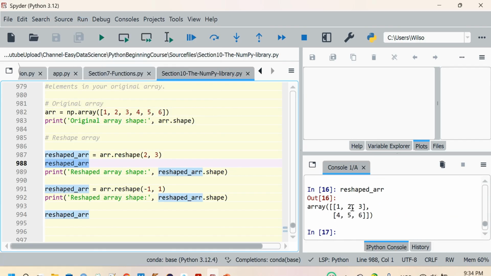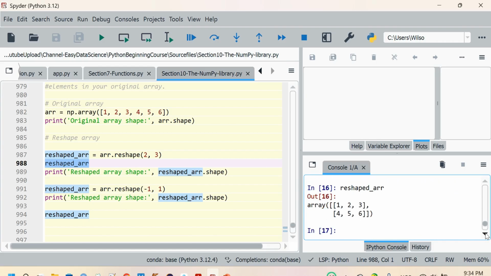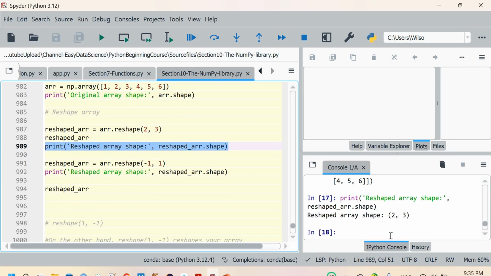So 2 rows, 3 columns, because this is 2-dimensional, and you can see the extra bracket here compared with the 1-dimensional array with only 1 bracket, right? So this is 2 brackets, 2-dimensional, and we can show the shape of this array, 2, 3. The original is 6, only 6, so this now is 2-dimensional, right?